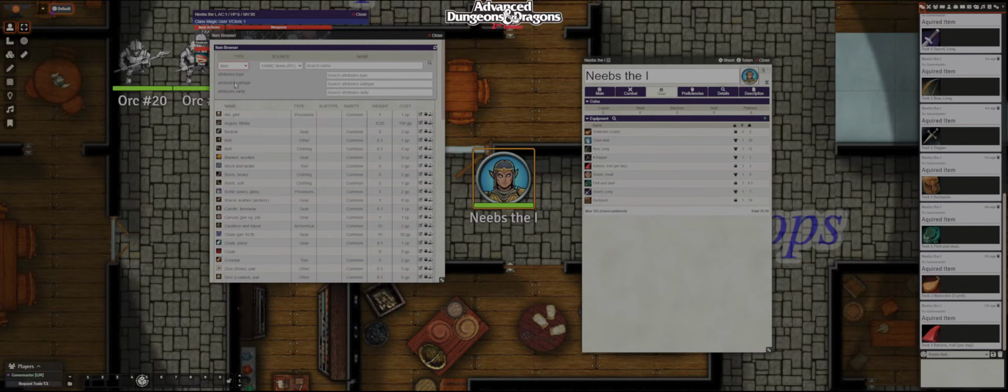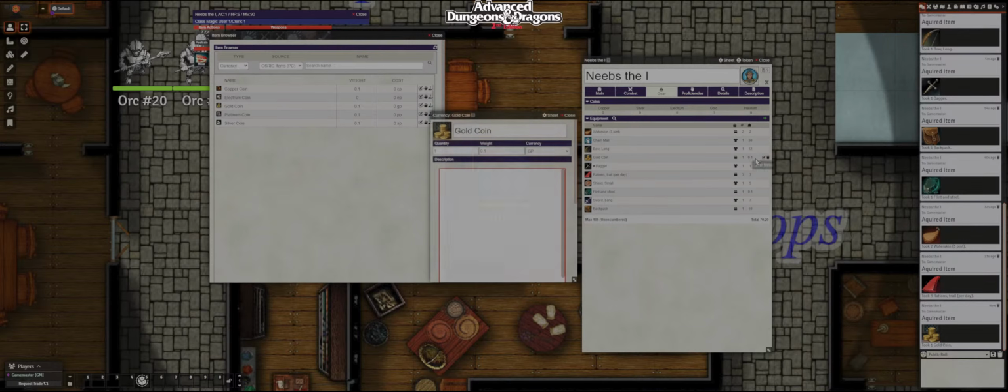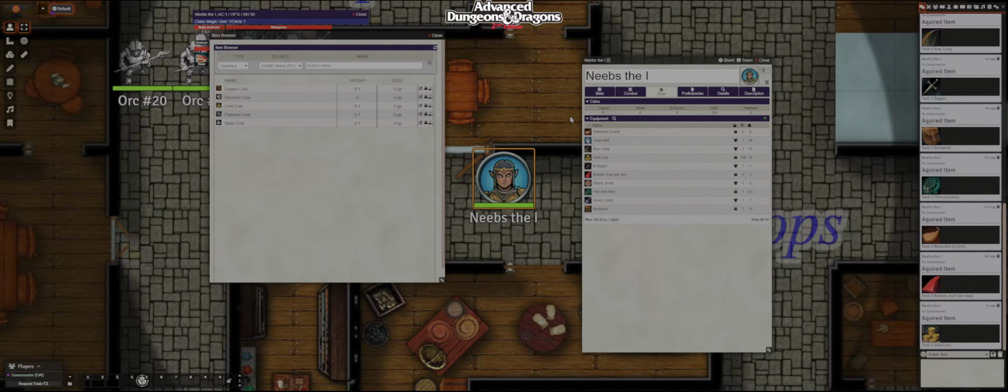One other thing we can look at is currency. We can add some gold. Now he has a gold coin. There is 1 gold in it. So I want to actually give him, we'll say his starting gold was 100 gold. Now he has 100 gold.